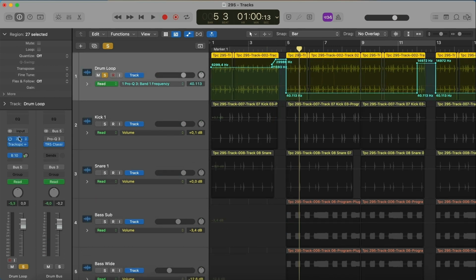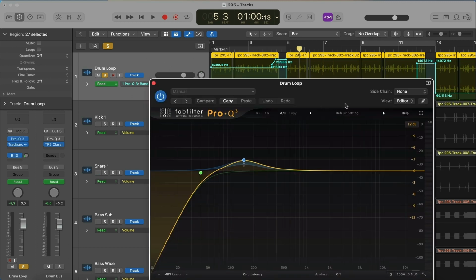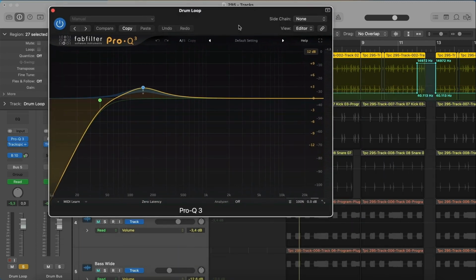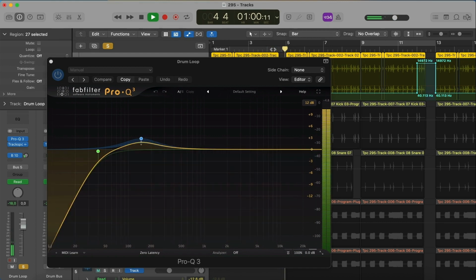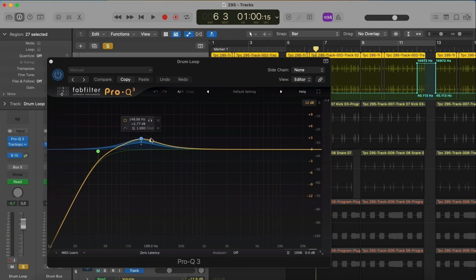So I have two plugins on the drum loop. Number one is the EQ, the Pro Q3, and I have automated this high pass filter right here. So if I play it back, and then it hits. And I have boosted slightly in the 150 Hertz area, as you can see, to bring out some harmonics in the kick. Then I have the real interesting thing, and this is the track spacer.